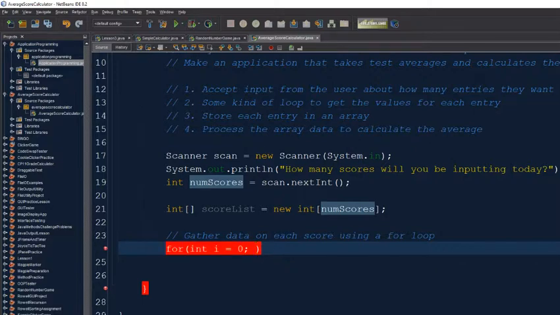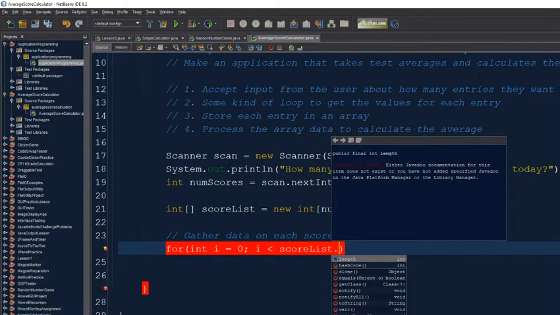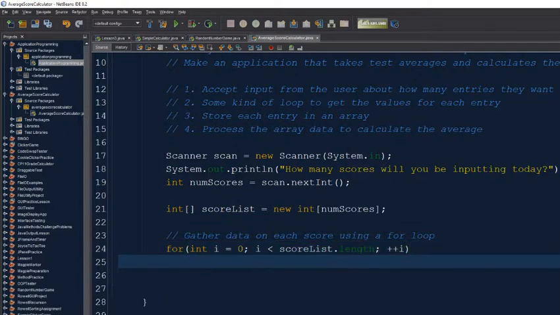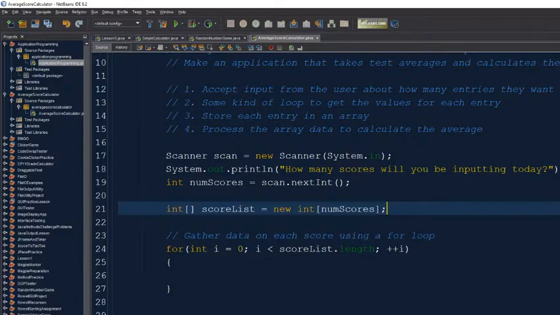And I'm going to say that i is less than scoreList dot, if you forget, just put the dot, length, the number of entries inside of our list. We want it to be less than, and then I want to increment our i variable. So I'm going to say for each entry in this array, I'm going to go through it one at a time.